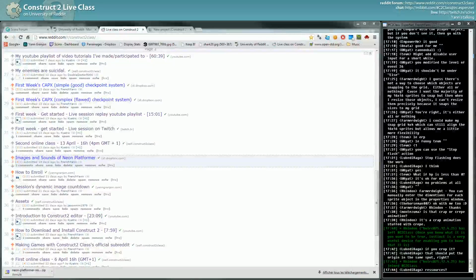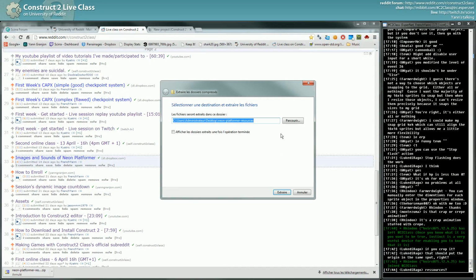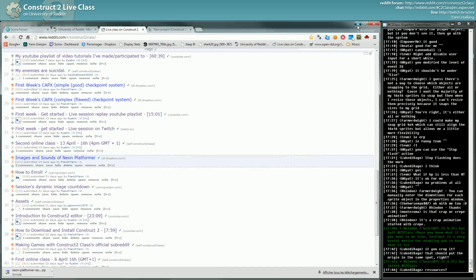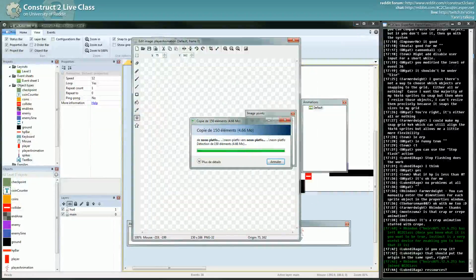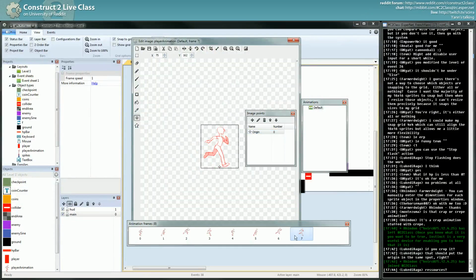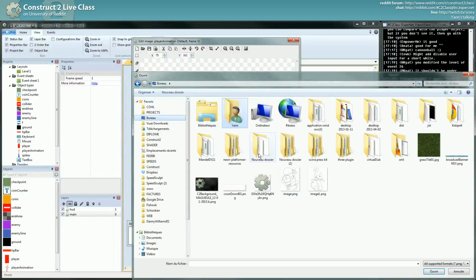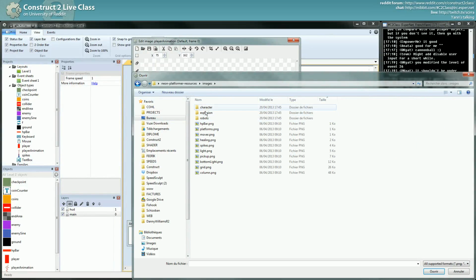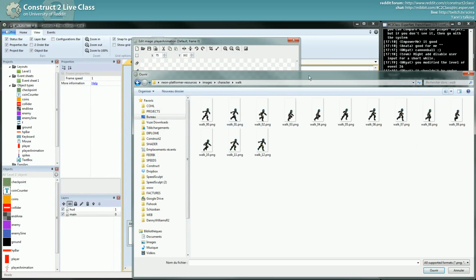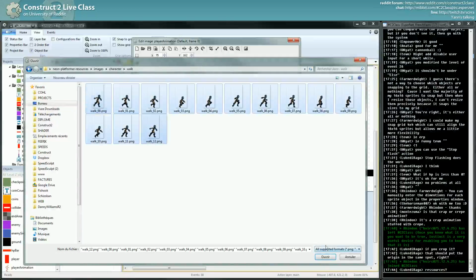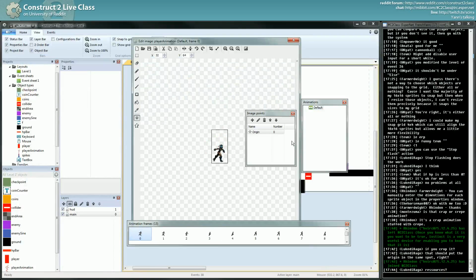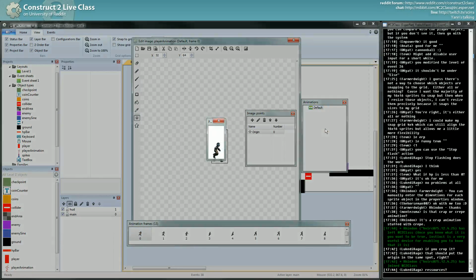Public class game here. I will unzip it, extract, and I will fetch the right animation. So I will remove all this. I can't remove the last one. Import frames here. And it's here, image, character, walk. So you recognize now my character. It's 3D rendered here, and you can preview the animation.